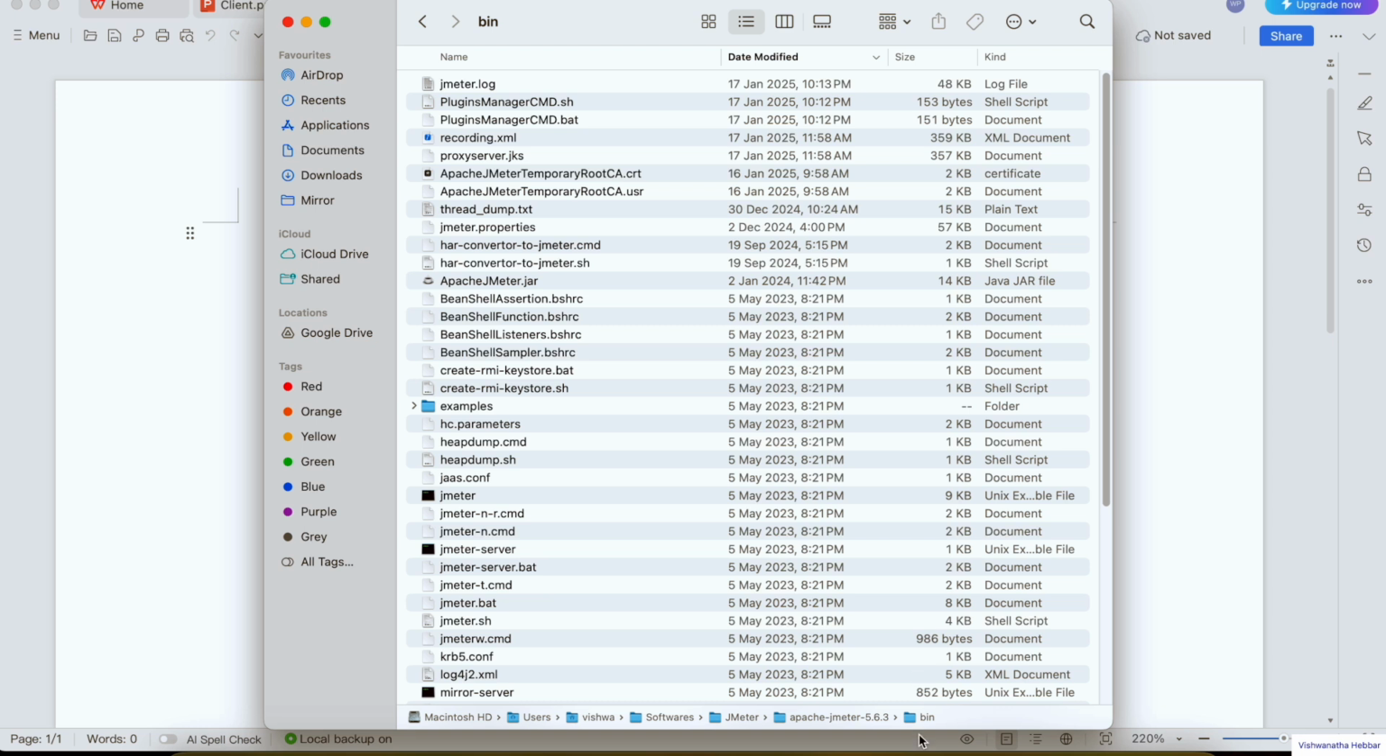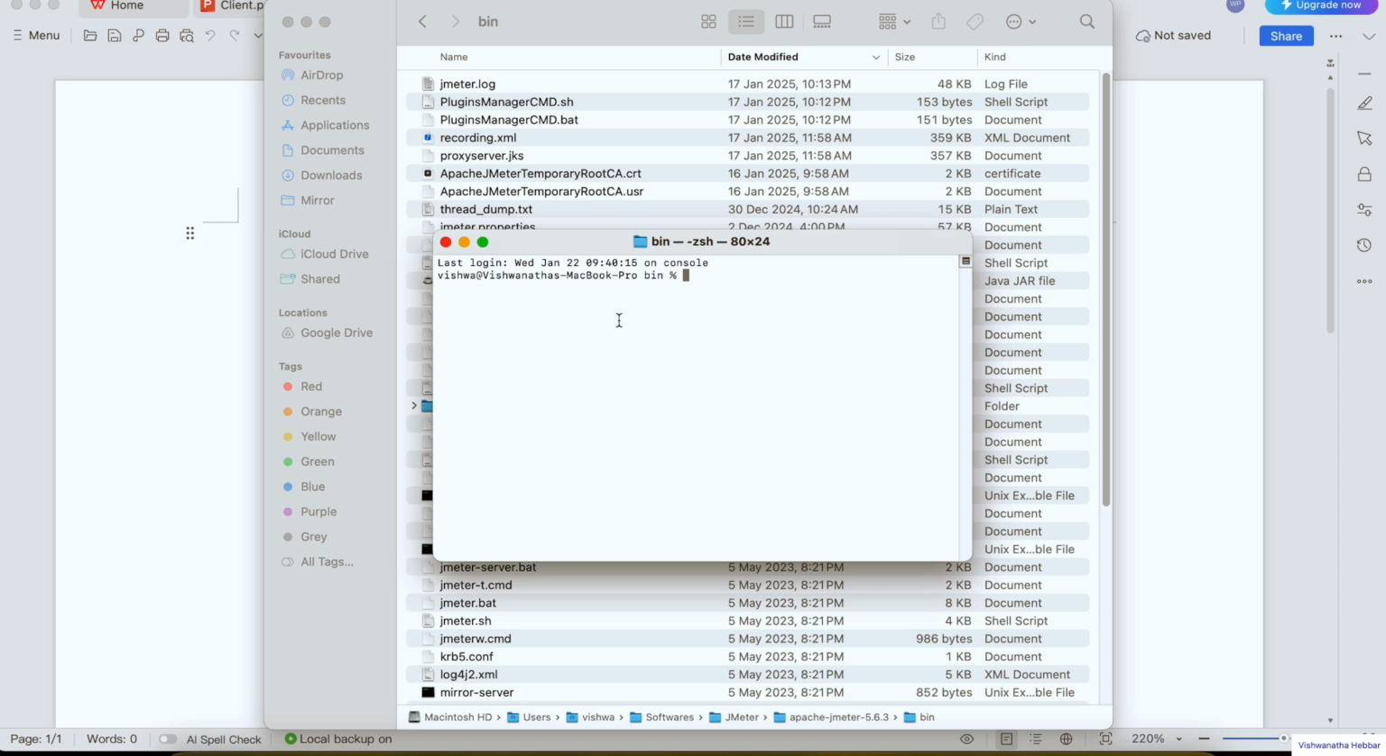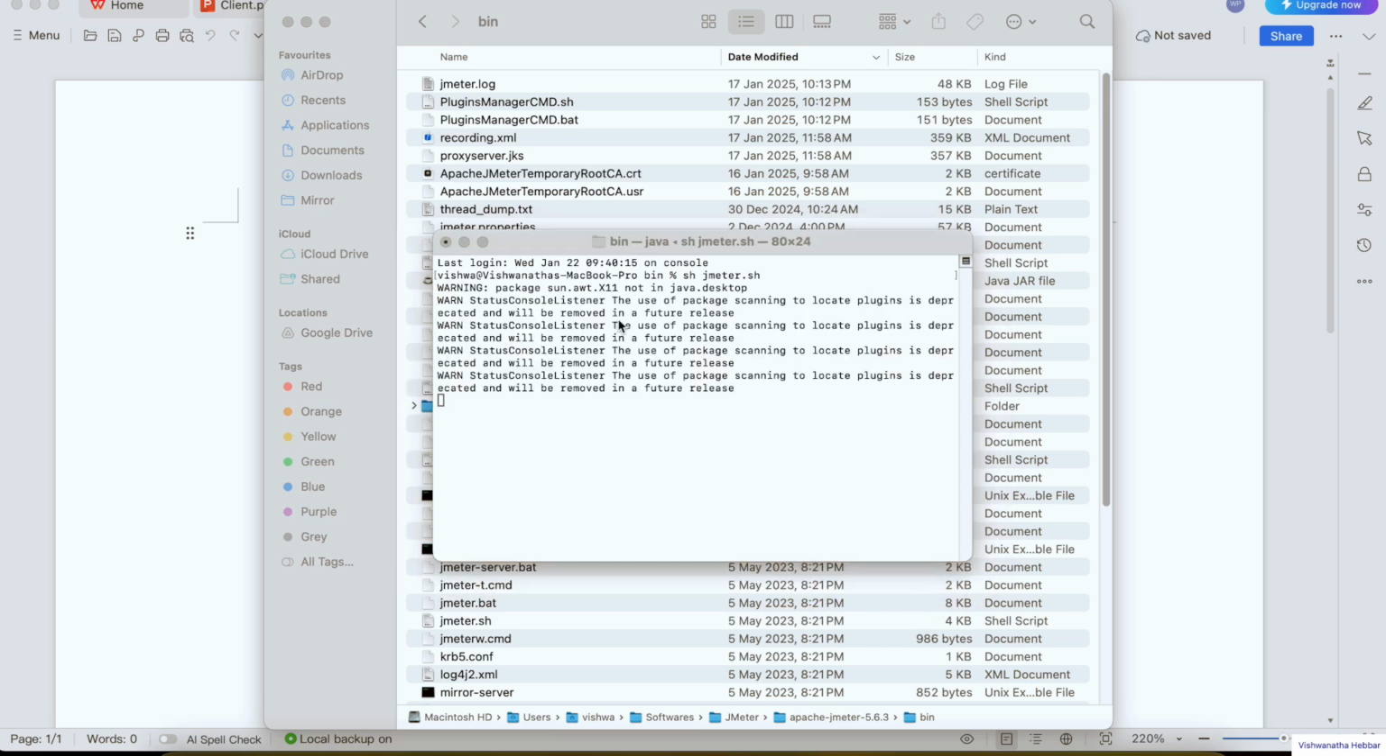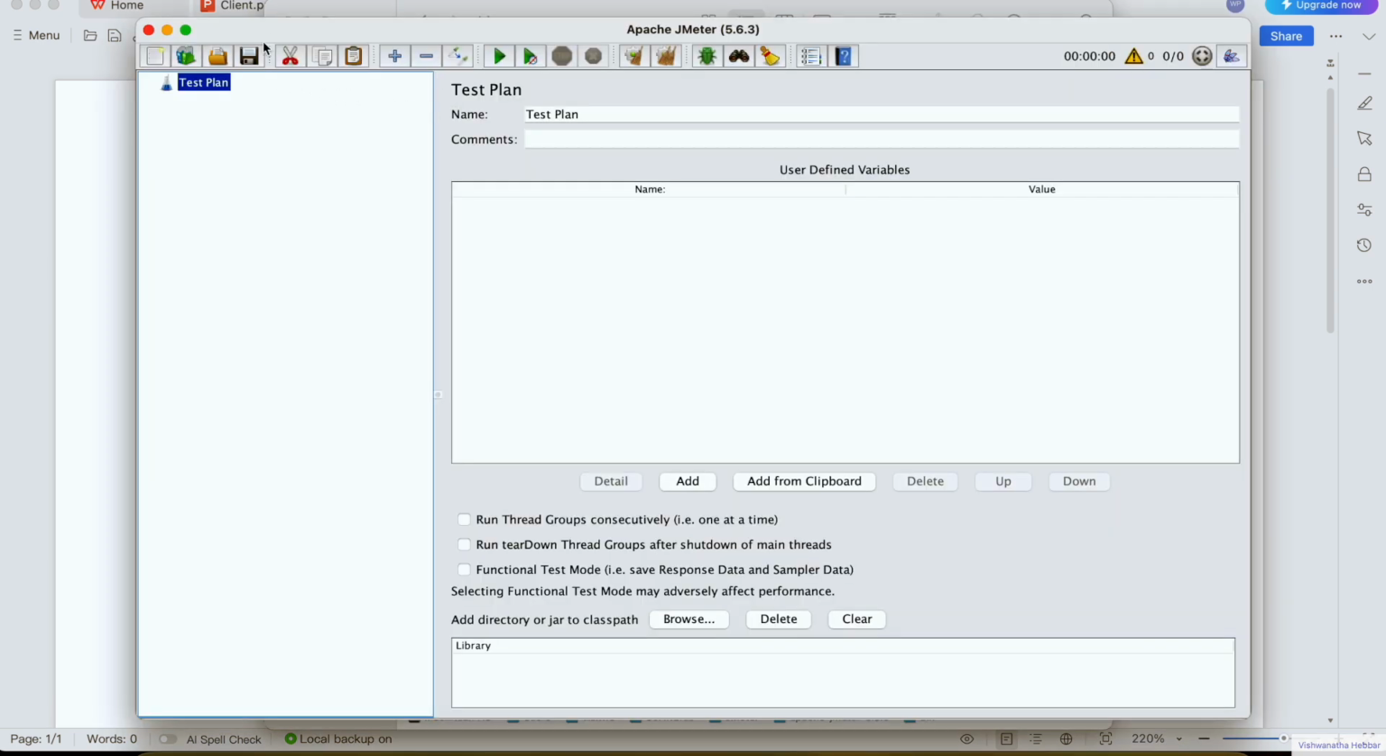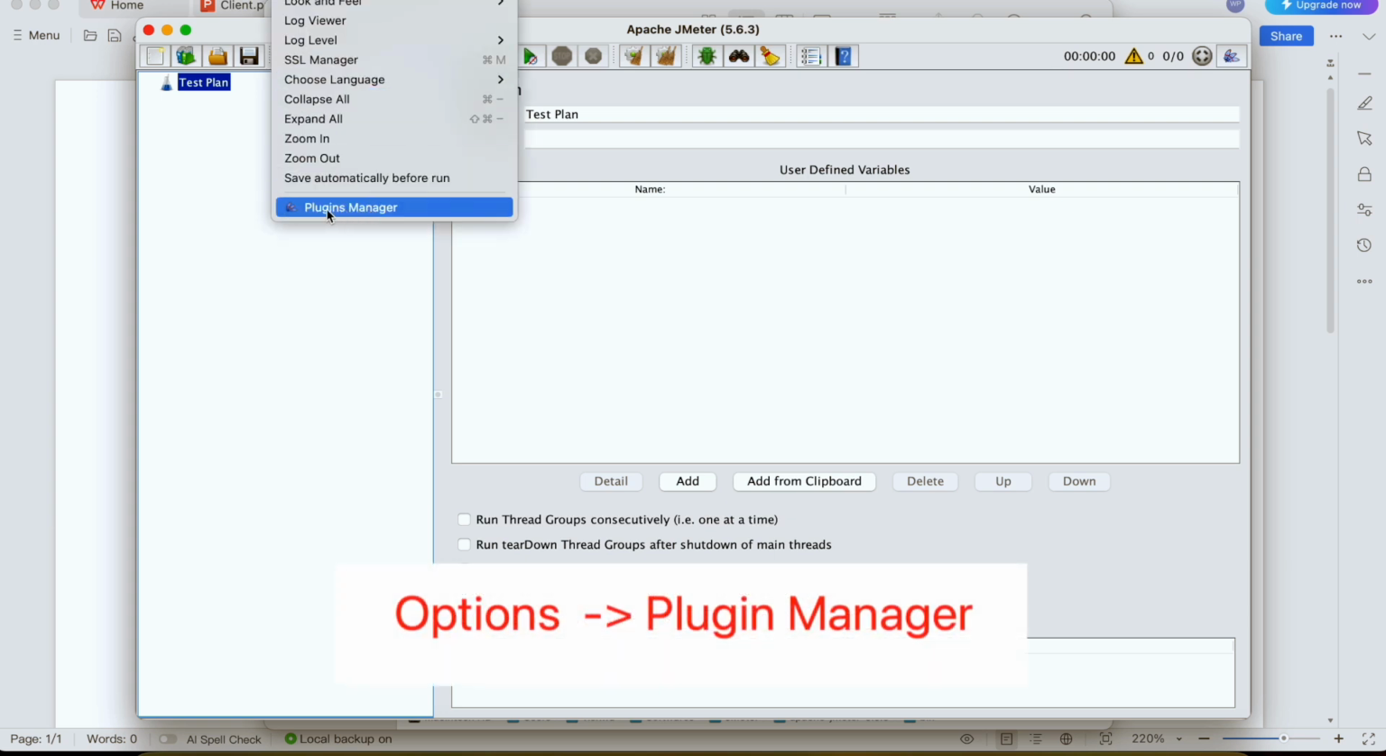I will go to JMeter bin folder and open the terminal and provide sh space jmeter.sh. I am on a Mac PC. Once JMeter is open, you go to the options and then select here plugin manager. If this plugin manager is not available in your JMeter, we have already discussed in the earlier lectures of this course how to use the plugin manager in your JMeter. Please go through that lecture so that you will understand how this plugin manager can be installed into your JMeter.